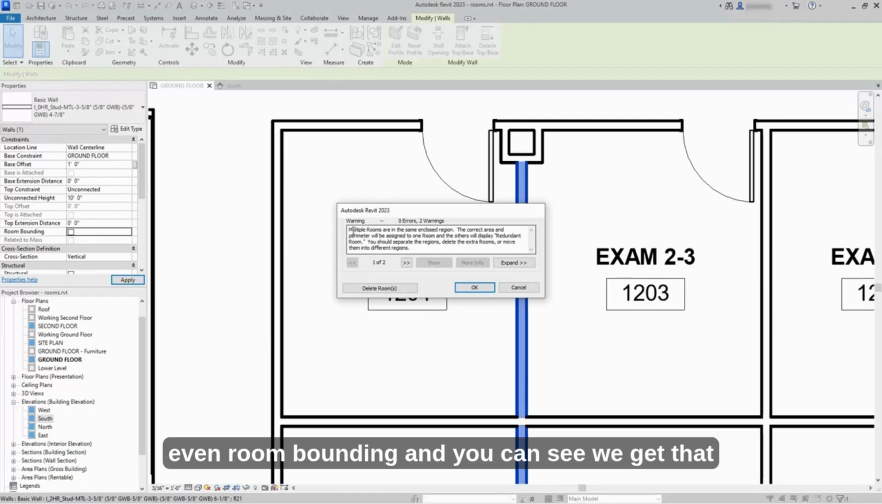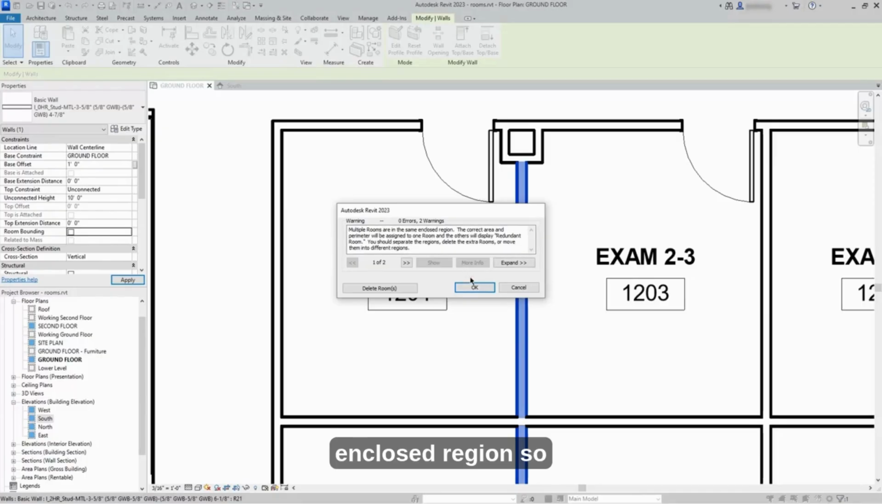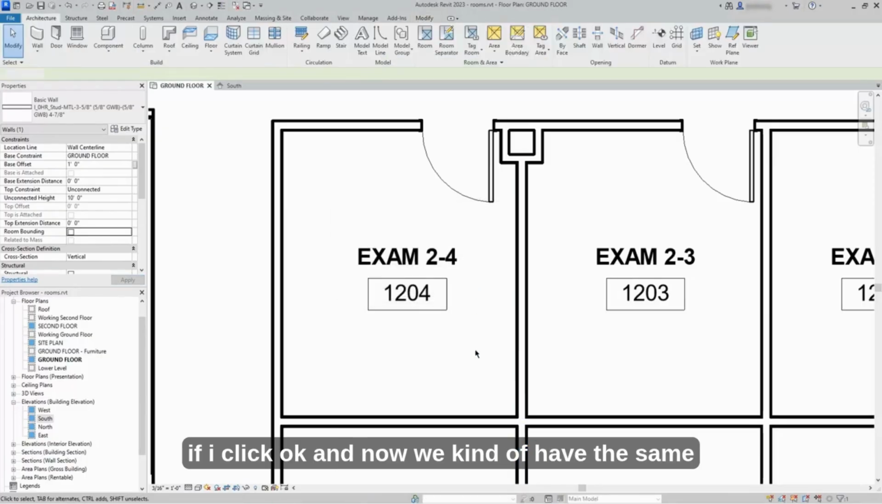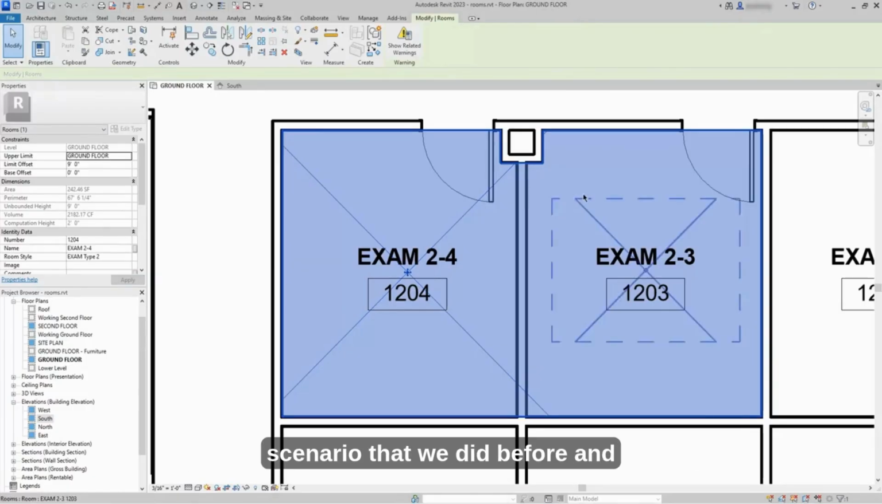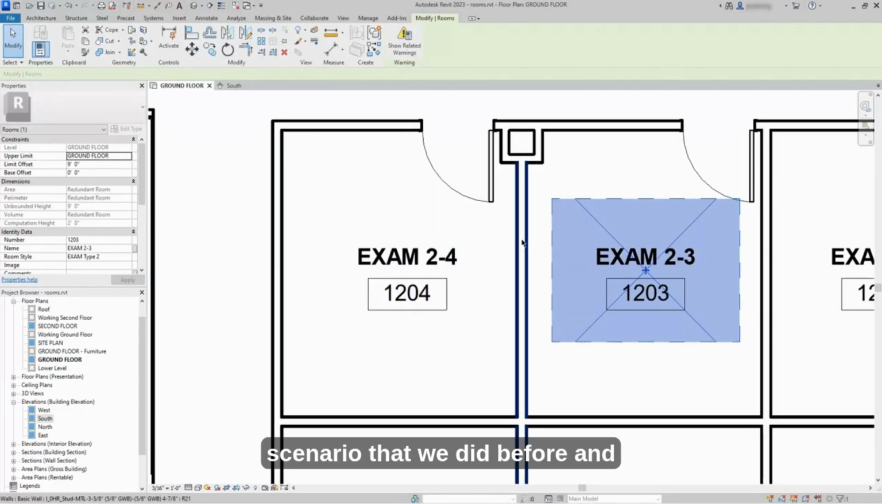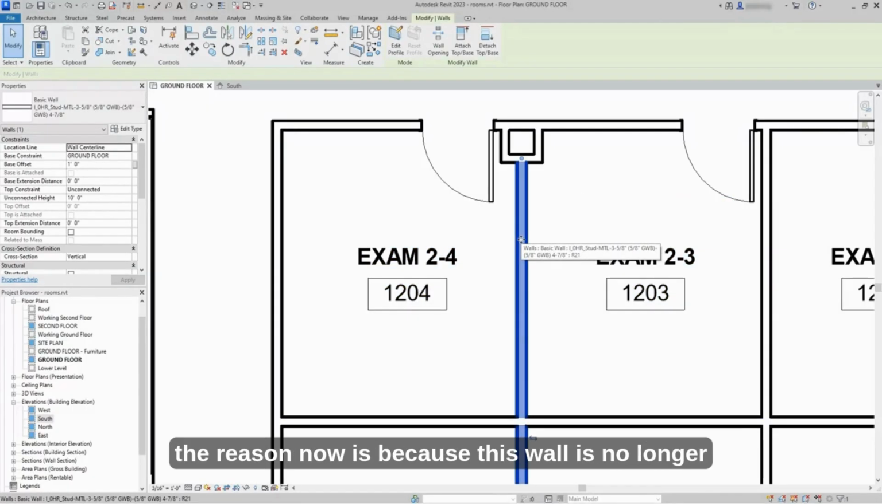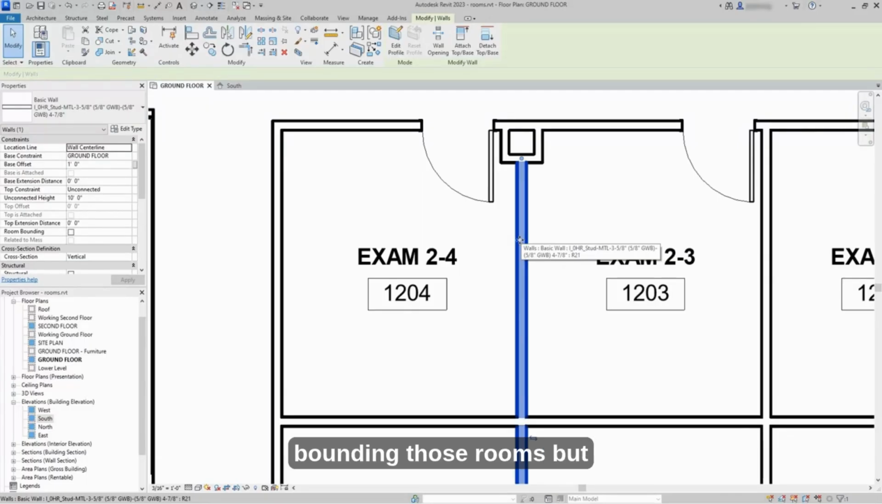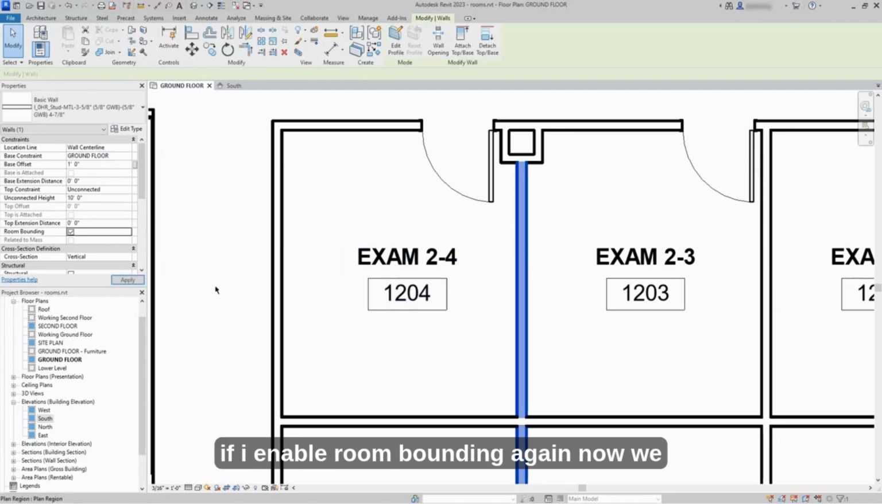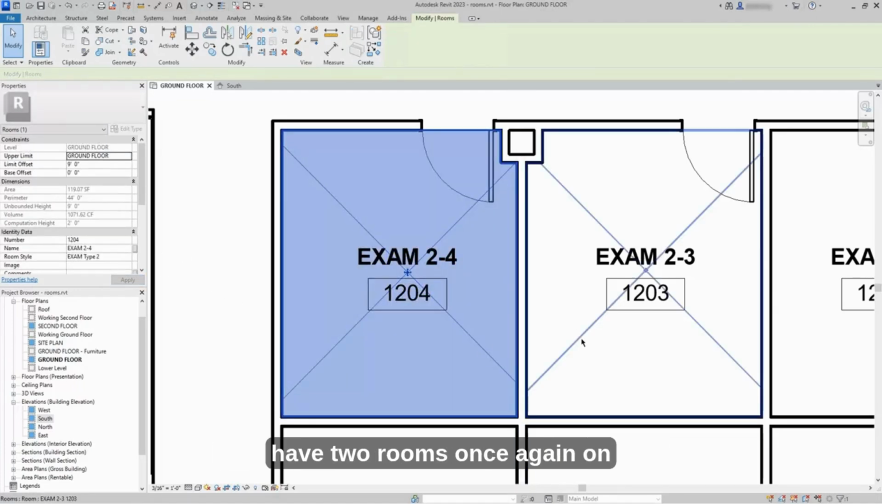And you can see we get that same warning that multiple rooms are in the same enclosed region. So if I click OK, now we have the same scenario that we did before. And the reason now is because this wall is no longer bounding those rooms. But if I enable room bounding again, now we have 2 rooms once again.